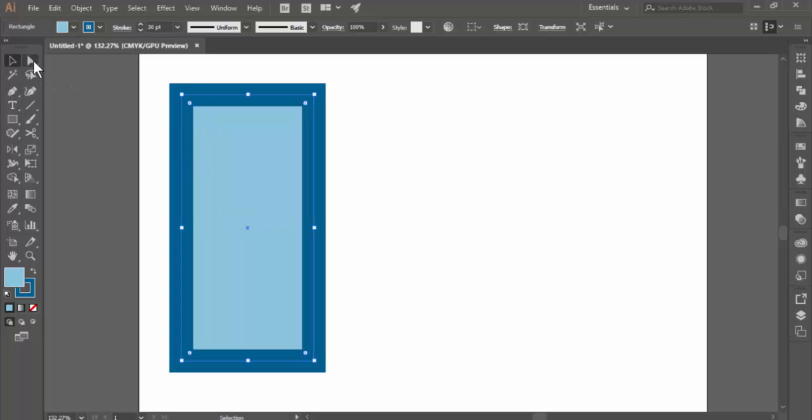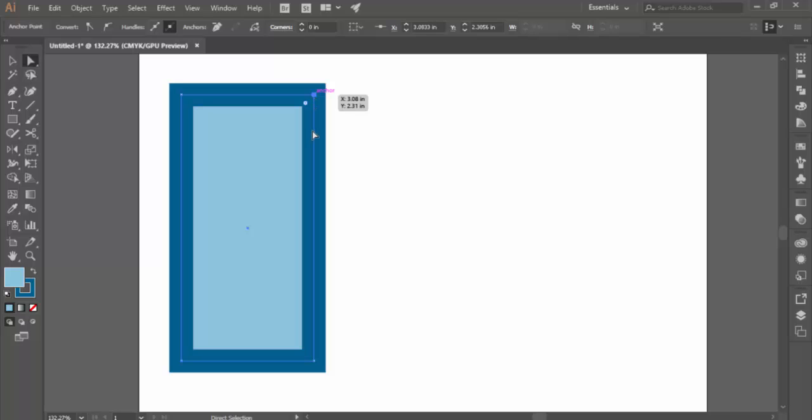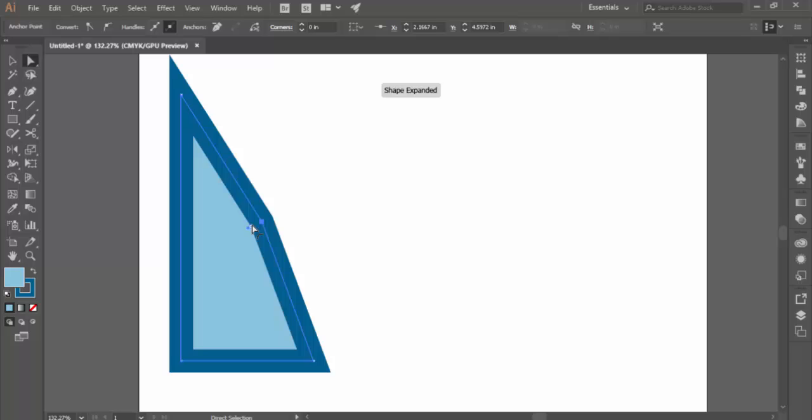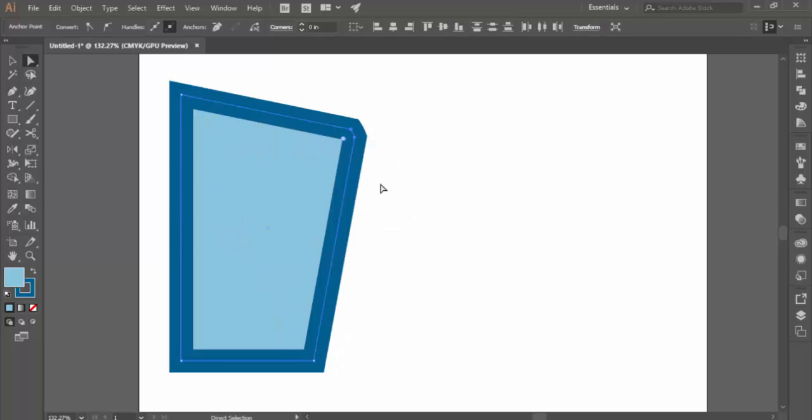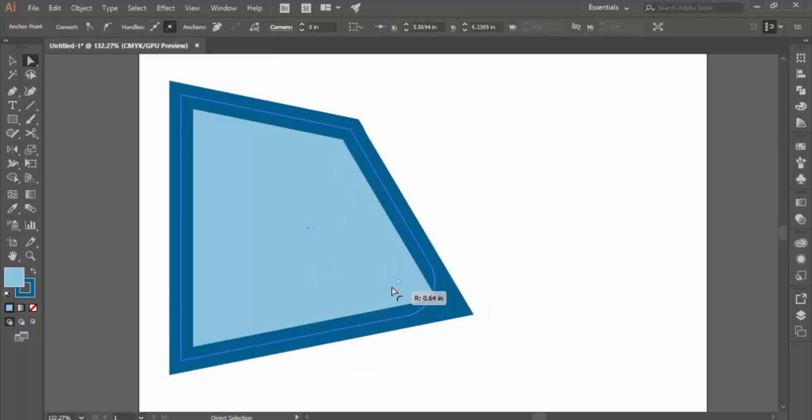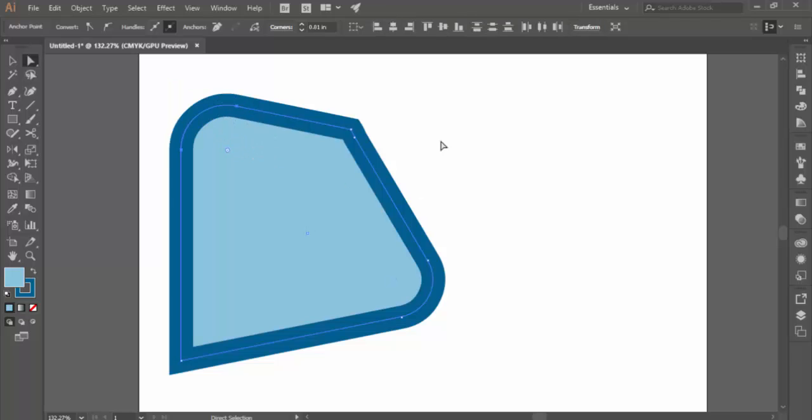If I click on the direct select, I can click components of it. So I can grab just an individual point and delete it, or an individual point and move it around. I can grab one of these items and change how that looks. Round that off. Round this off.